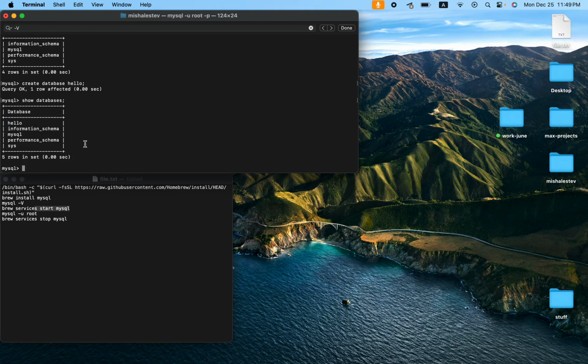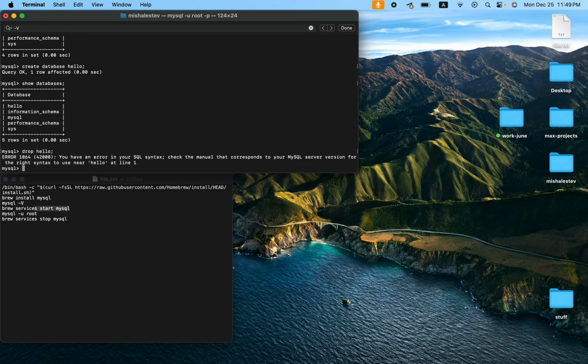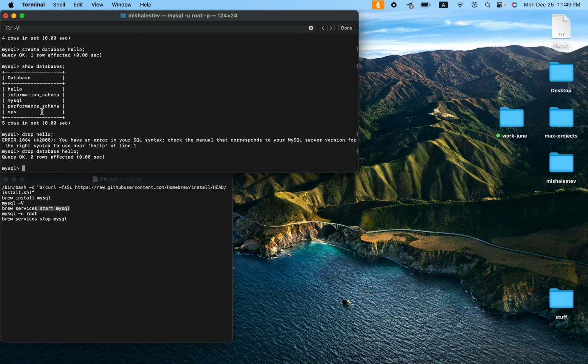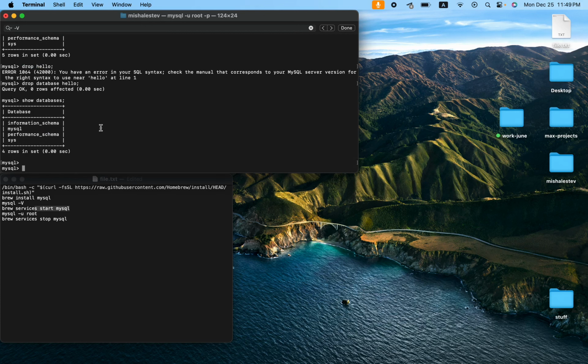Probably if you want to delete it, you just say drop database, or no, just drop and then the name of the database, if I'm not mistaken, semicolon. No, it doesn't work, so you just need to say drop database, as we have been creating it, so we need to delete it. And as you can see, it has been deleted, so if we use it again, there is no hello. So this is how it works.